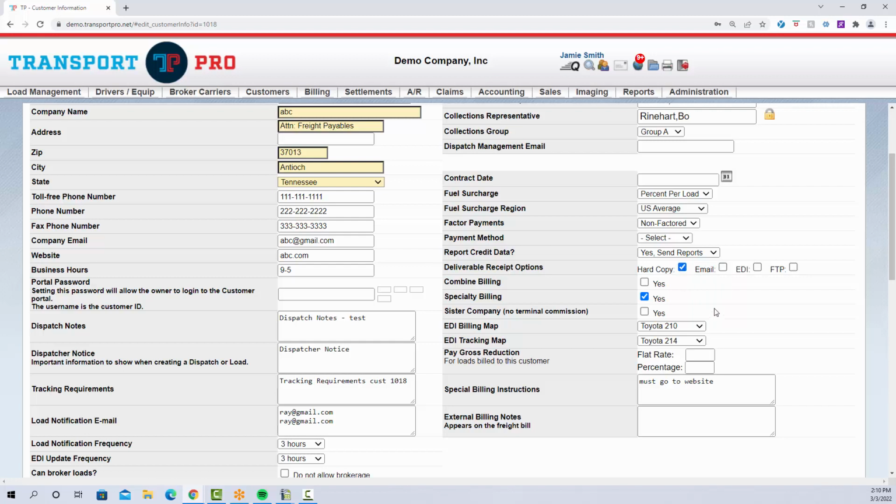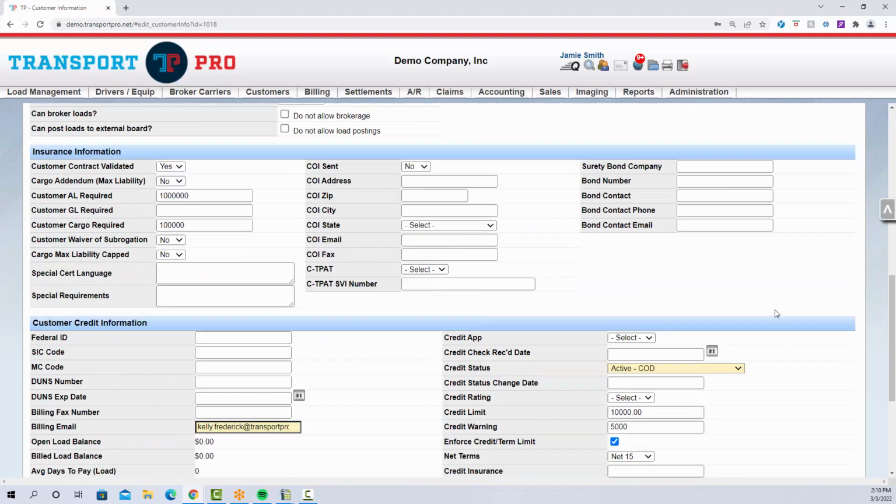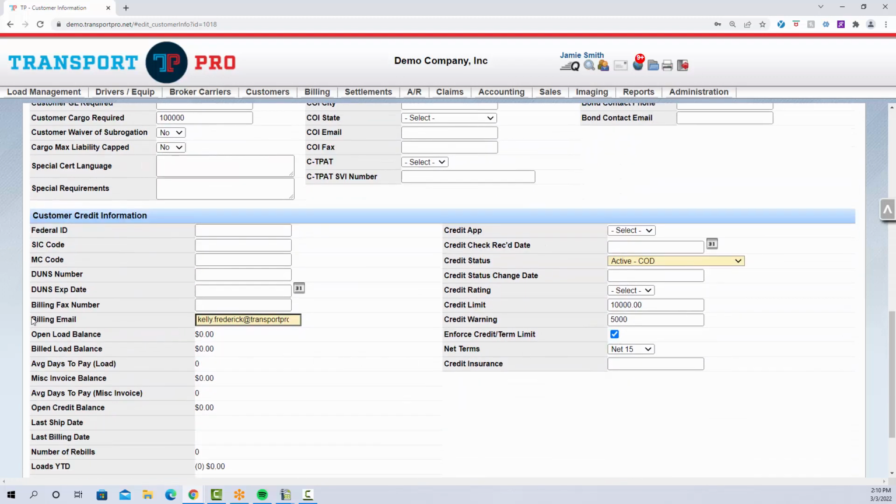Billing email. So if you are billing this customer directly via email, then you must enter a valid billing email as well. This tells the system at the time of billing to send the packet to this customer to this email. You can enter multiple emails separated by a comma if needed.